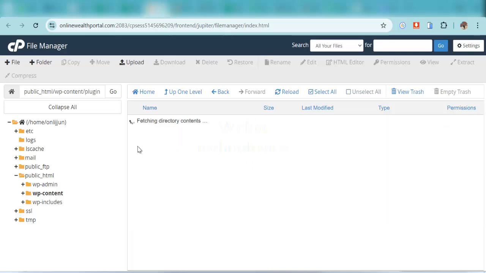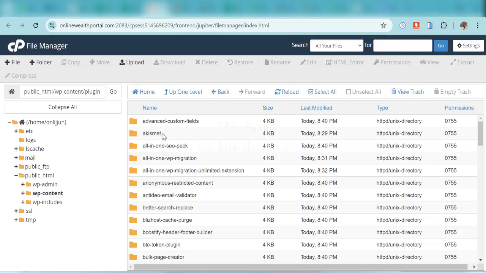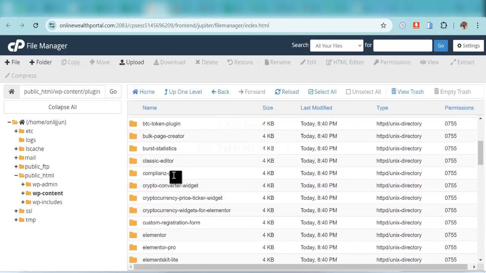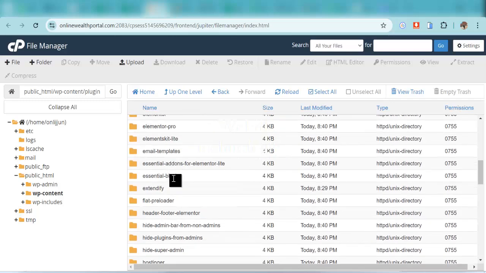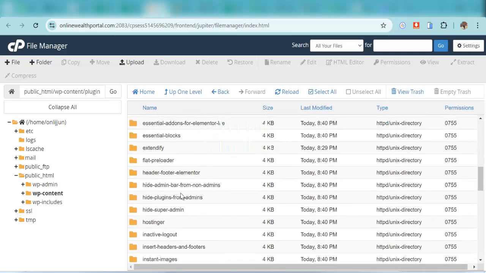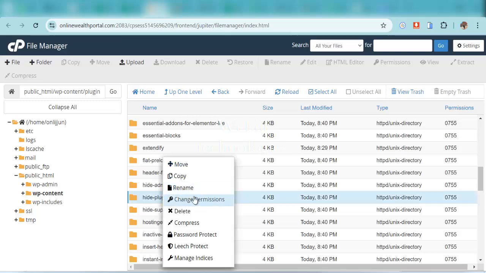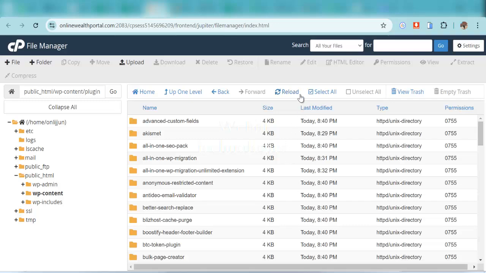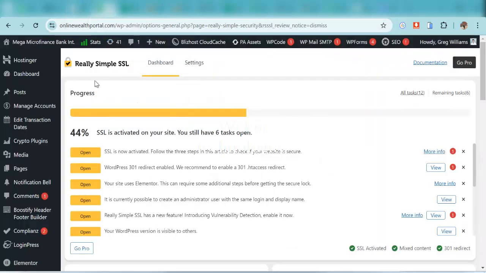Then I'll go to plugins. These are all the plugins controlling the site. I'll just look for a plugin called hide plugins from admin. You see that this plugin is going to hide the plugins from admin, so that you will not be able to see them. All you need to do is just rename it. You can give it any name, so I'll be able to see the plugin from the admin end. So I'll rename that.